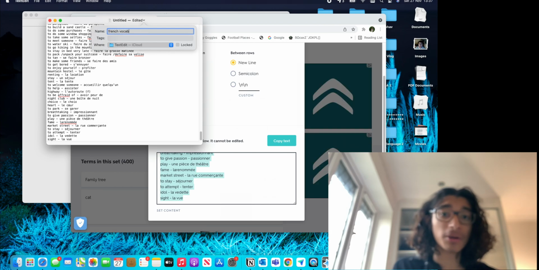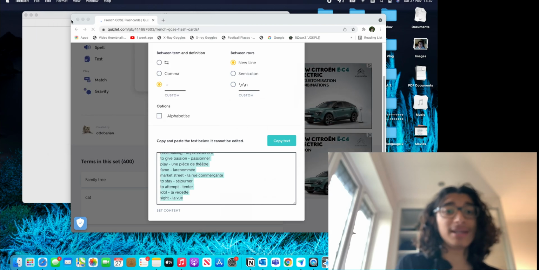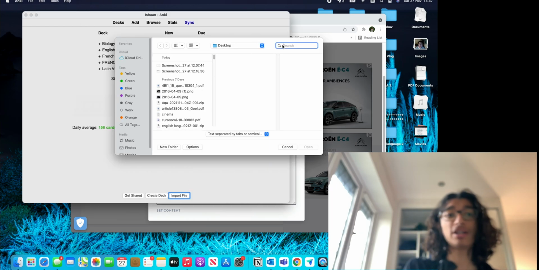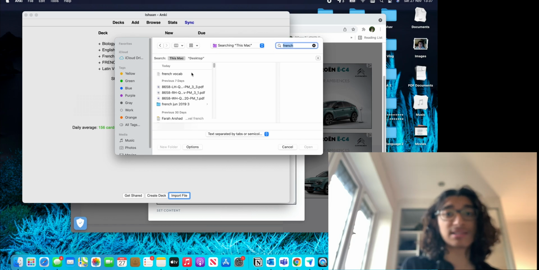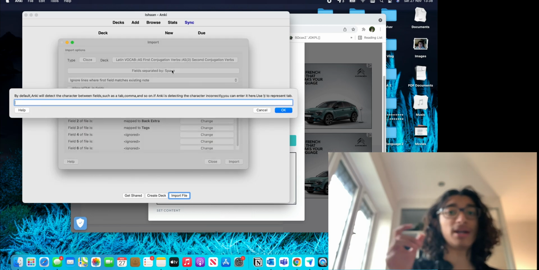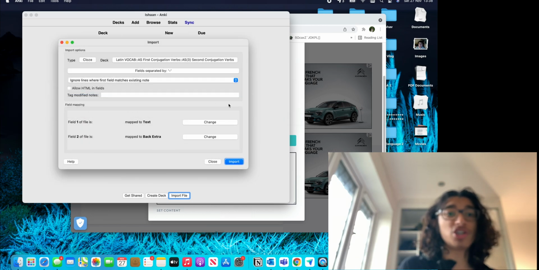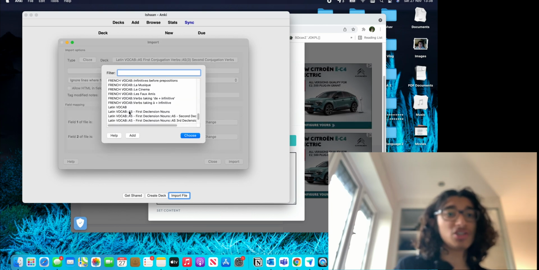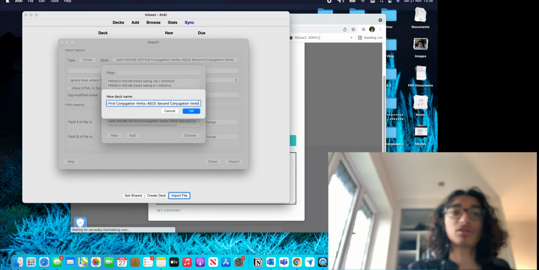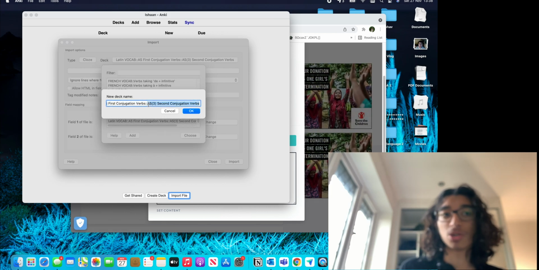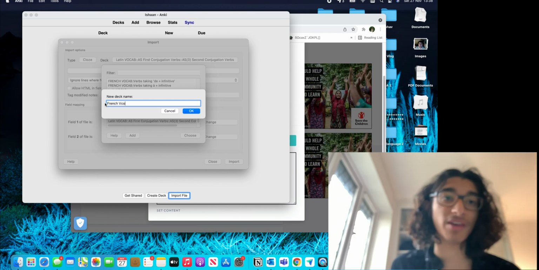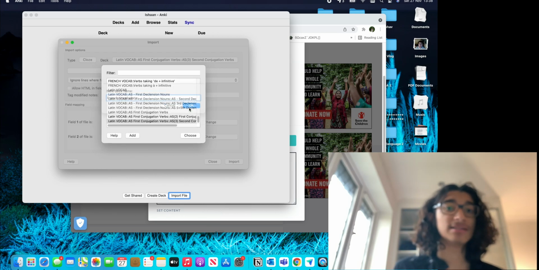I just saved it as French vocab, and then go onto Anki, click import file. Then search for French vocab, or whatever you saved it as, click open, and then set the field separator to hyphen, what you used on Quizlet, and you want to change your deck name. Click add, create a new deck name. I'm just going to change it to, what should I change it to? I'm going to change it to French vocabulary, yeah, French vocabulary. Click OK and click import.